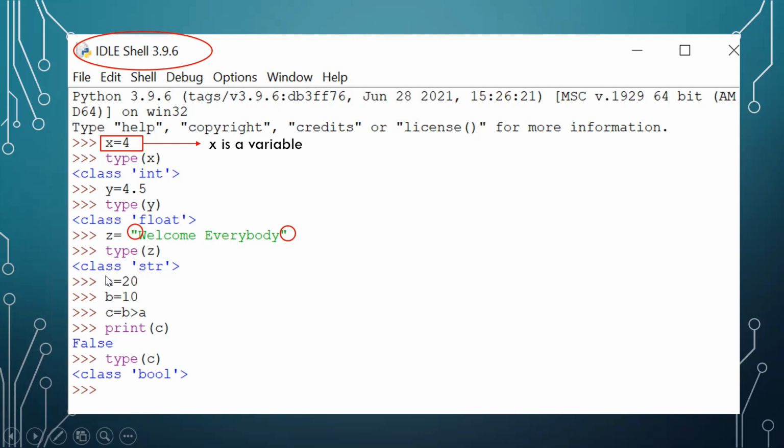Next, I used other variables: a equal 20, b equal 10, and c is the expression c equal b greater than a. When I told Python to print c, it told me false. Why? Because b, which is 10, is not greater than 20. That's why it told me false. This type of data is called Boolean or bool.